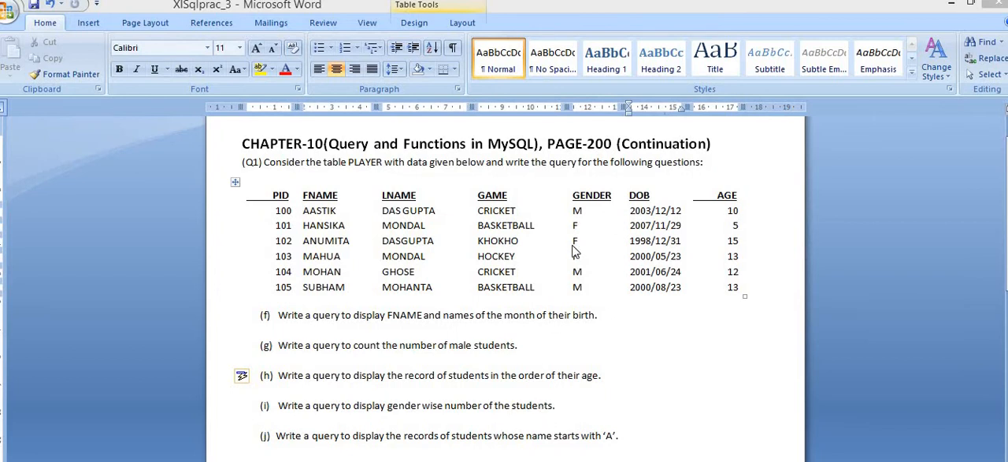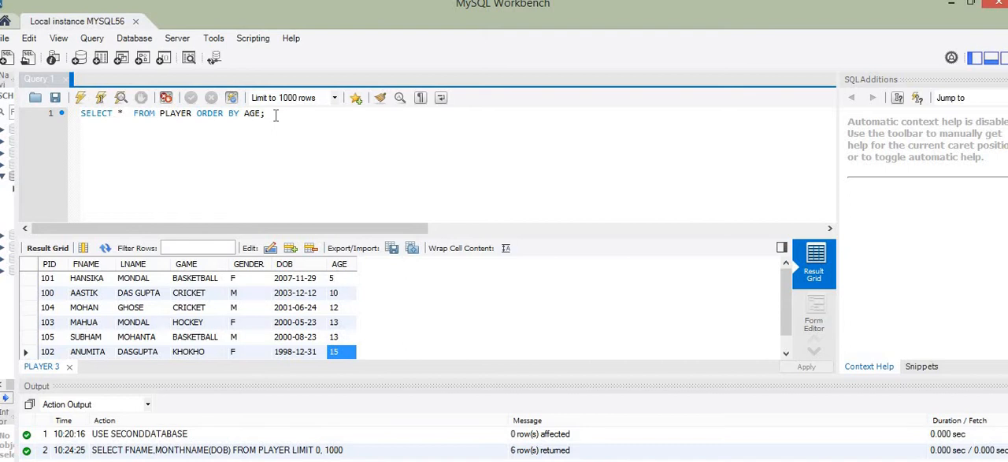That means for the gender female and for the gender male, we have to separately find the total number of those students. So for this question I have to use the group by clause, and the group by clause shall group the students as per their gender, whether it is male or female. That means we have to find the total number of male students, which is 3 in this case, and the total number of female students, which is also 3 in this case. So I shall write the query like this.